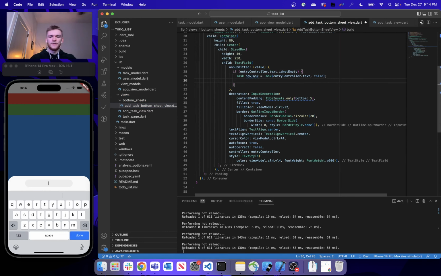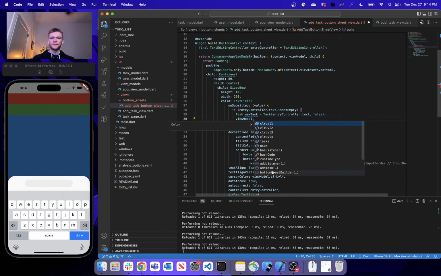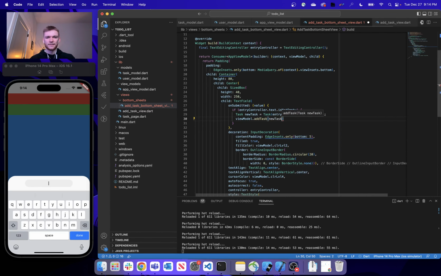Now what we're going to want to do is use our view model to add the task, so we can reference that view model that we're getting as a result of being wrapped in a consumer, and then run add task, and we can just go ahead and add that new task to our list of tasks within our view model.